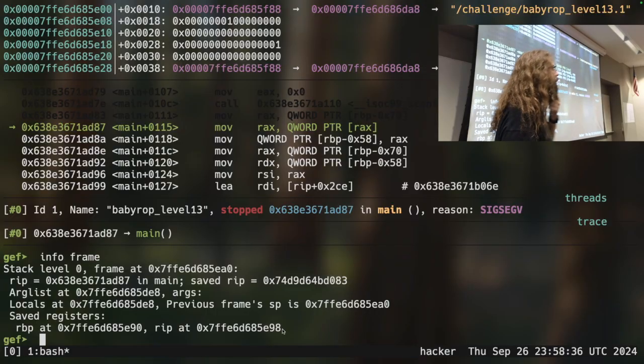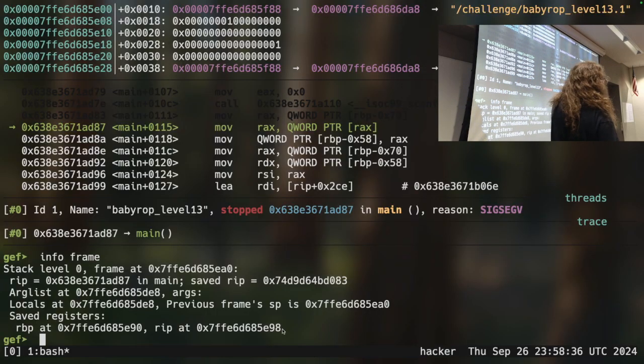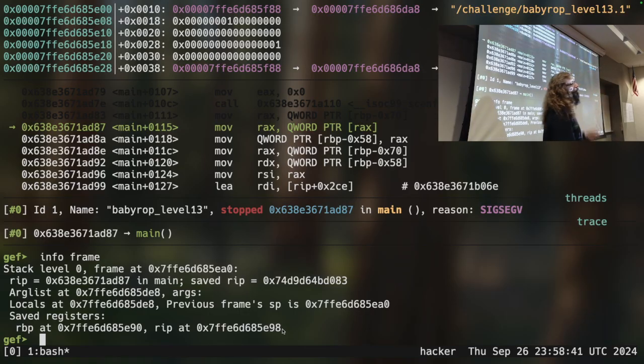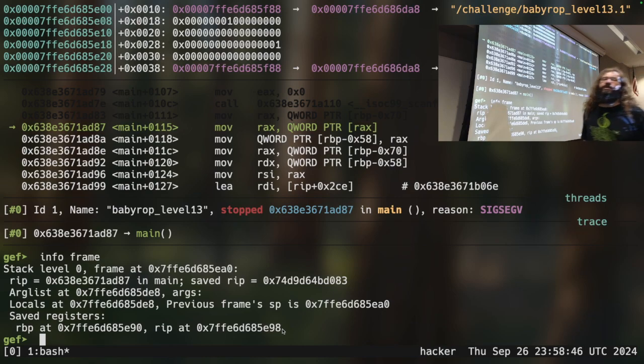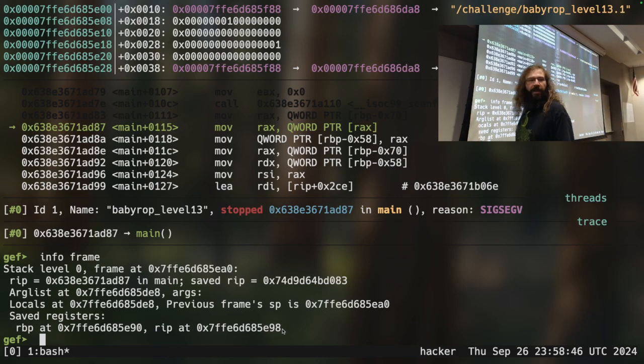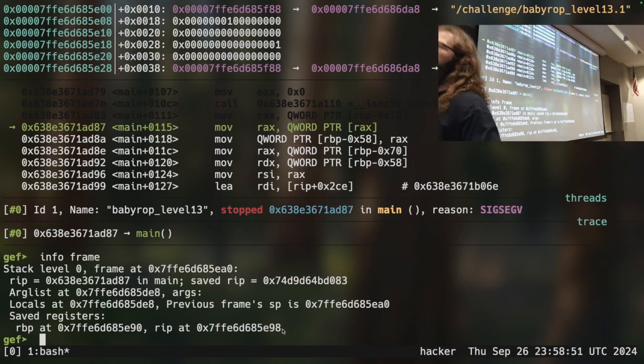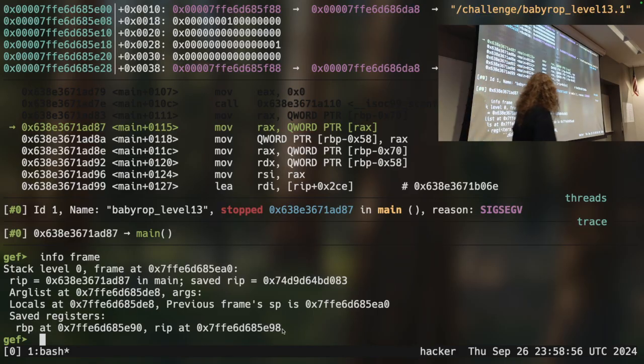Question: what is the saved return address? Generally, when you call a function, then you save the return address. In this case, there is just main. The question from Twitch is, hey, I'm thinking about saved return addresses, and saved return addresses only exist if a function was called, right? But I'm in main. So why do I have a saved return address?